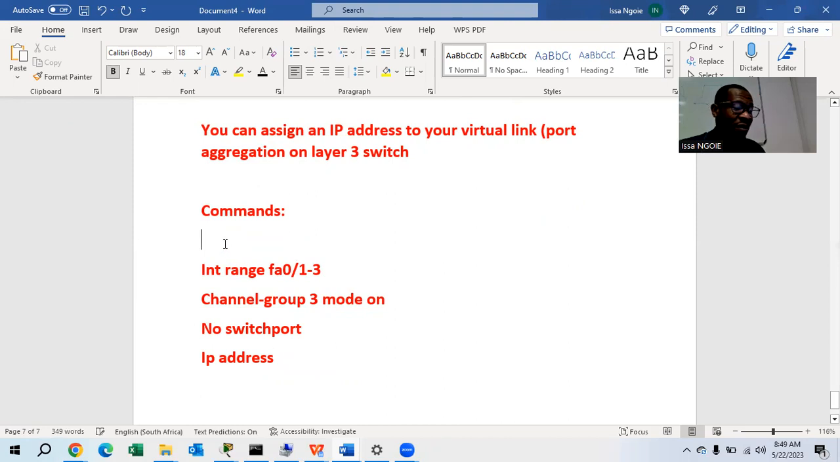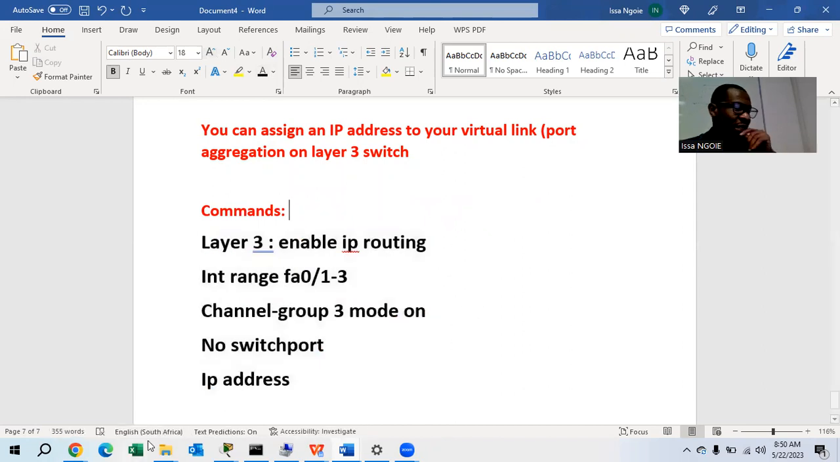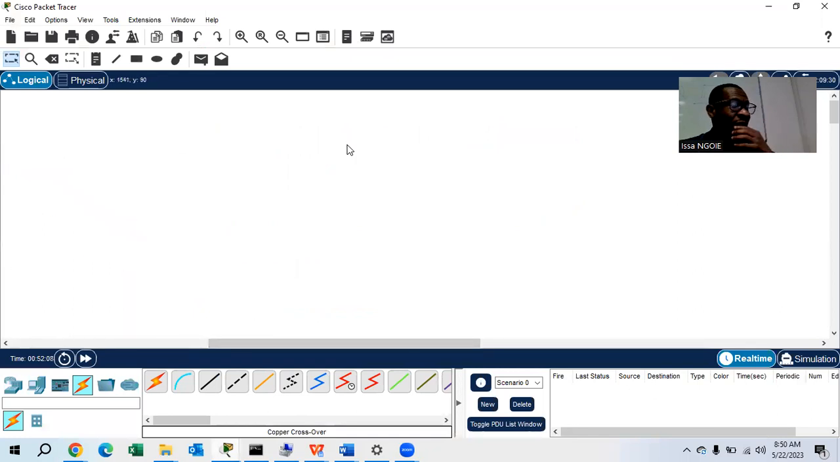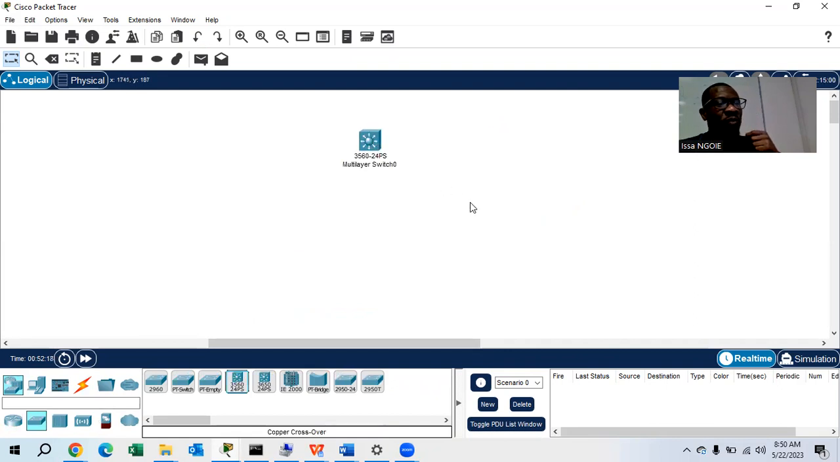and you assign the IP address, maybe, right? But remember that from layer 3, you have to enable what? IP routing, so in order for this device to get an IP address, right? But let's do it, right? So I'm gonna show you how to assign an IP address to your virtual link, your logical link that you created. So you have to pick up what? A layer 3 switch, right?